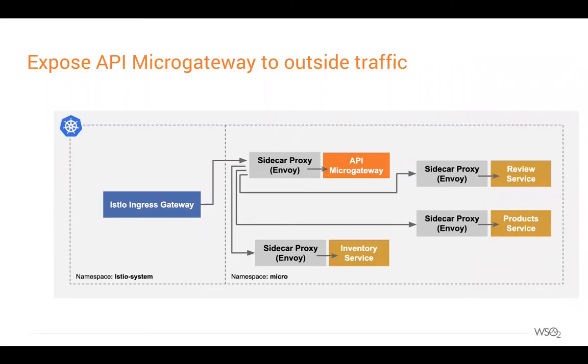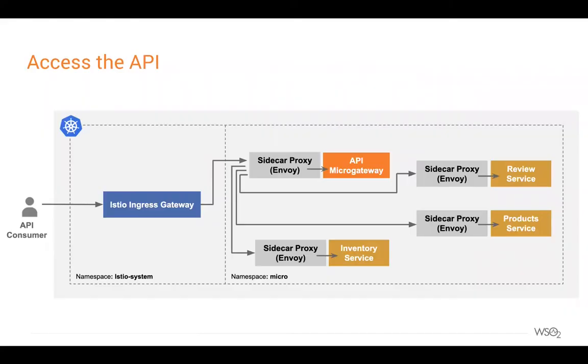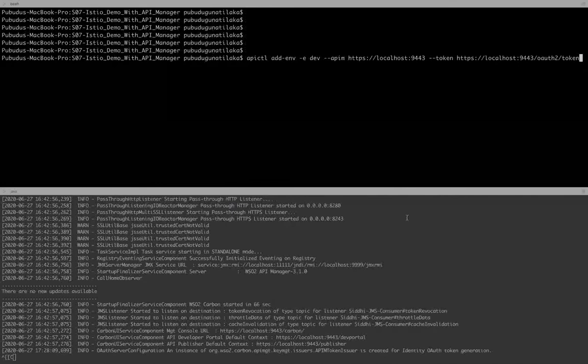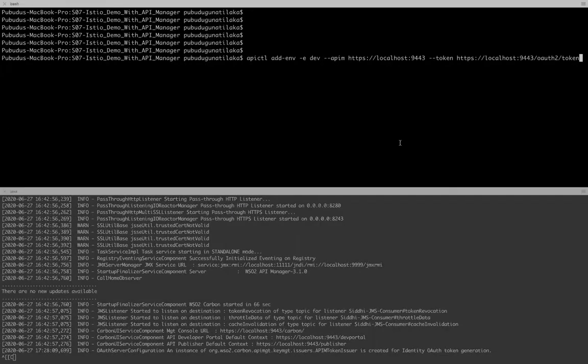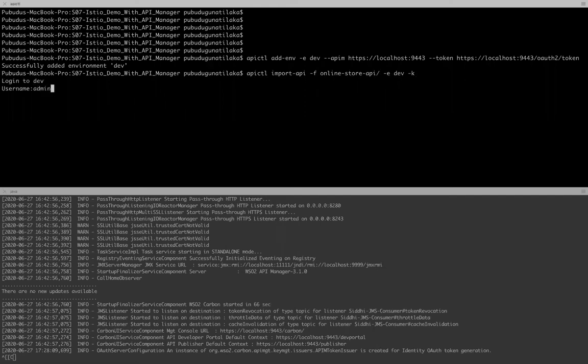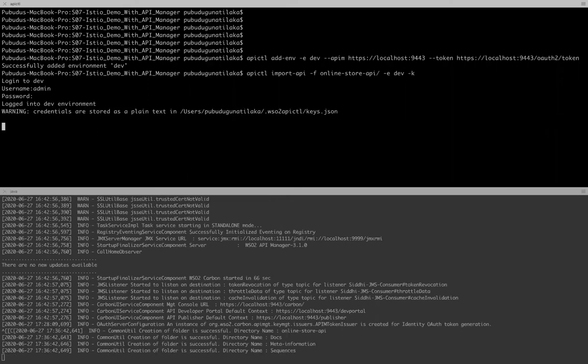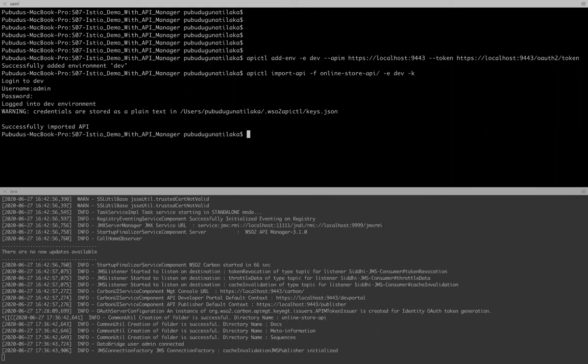At this moment, we have deployed our microservices and our micro gateway. Now we can access the API. In order to access the API, we need to get an access token. In order to do that, I will be importing my API to the API Publisher. First, we can add an environment in apictl, and then we can import the API. I will be giving my credentials. Now I have successfully imported my API.